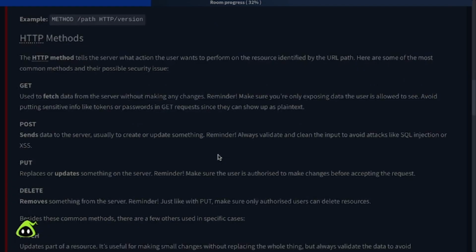And POST, as the name means, like the postal code or the post service, it's clear from the name that it's going to send data to the server to create or update something. Here, a nice gentle reminder from TryHackMe: always validate and clean the input to avoid attacks like SQL injection or cross-site scripting. We are discussing it from the security point of view, so we need to consider how it could be abused as well.